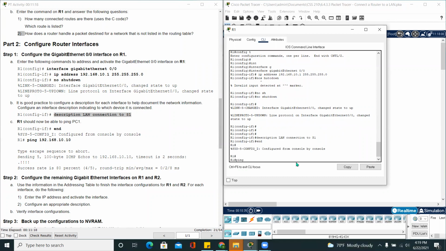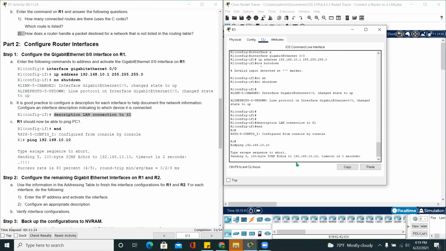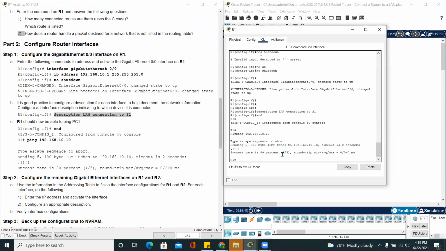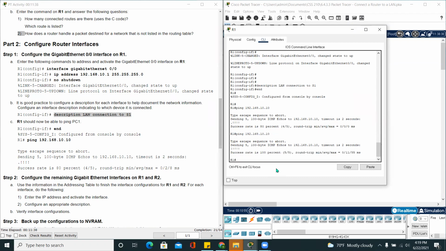Try to ping 192.168.10.10. So if you see a success rate of 80%, that means it is good. The first time it will give you 80%, and if you try to do it again, it will start giving you 100% success rate.